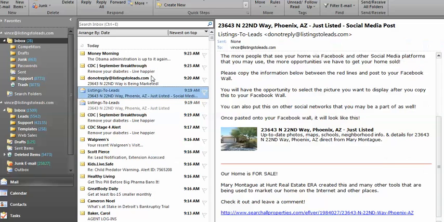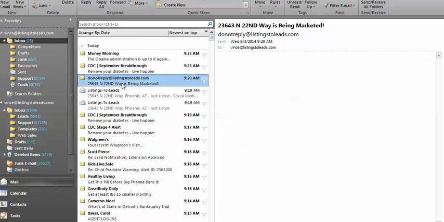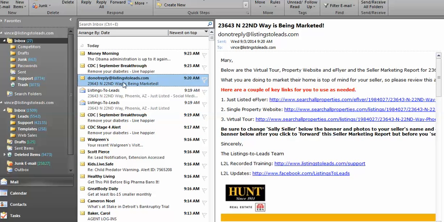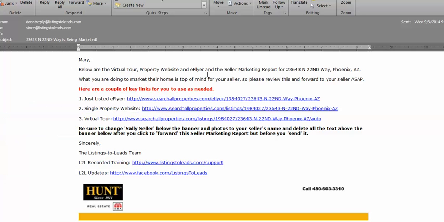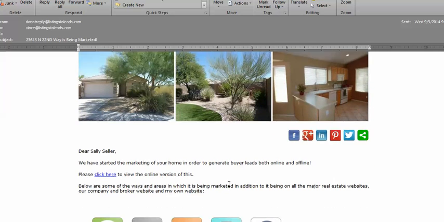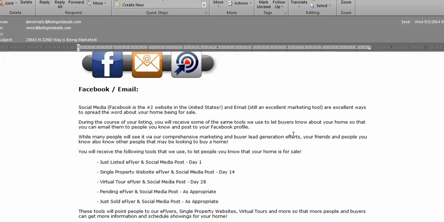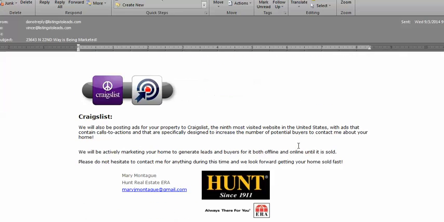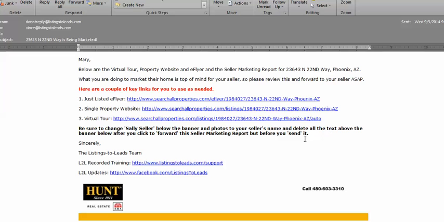The other tool is the last one here, and you're going to receive this automatically as well. So it looks like this, and it says, Mary, below is your virtual tour and seller marketing report and single property website. So you can share all these things right from your email. You don't need to even log in. And you could forward this to your client and say, hey, everybody, we're actually marketing your home, and here's all the things that are going out to do that, right? So it's the same thing in the email format, and you can certainly use that as well, okay?